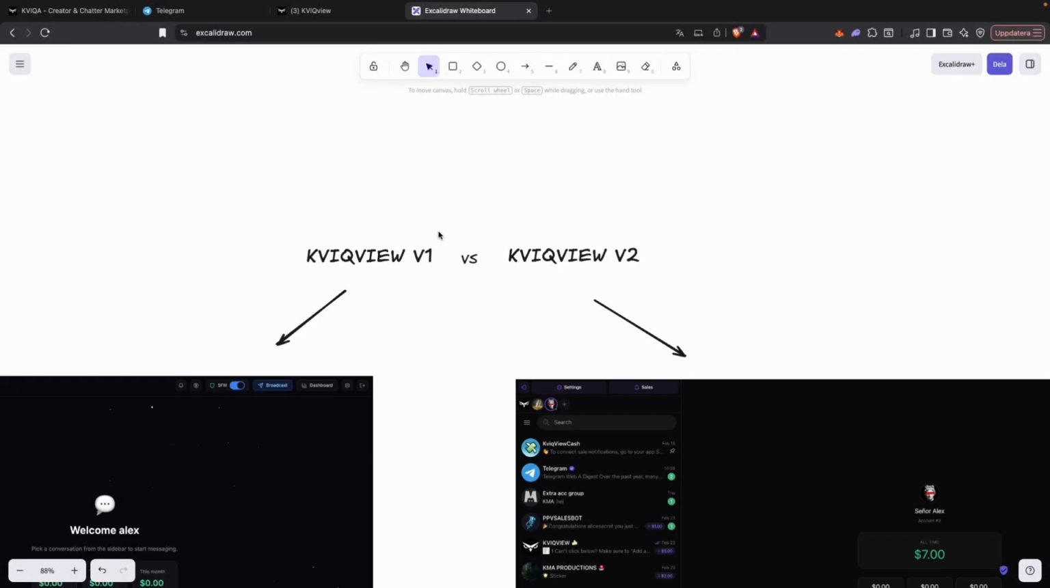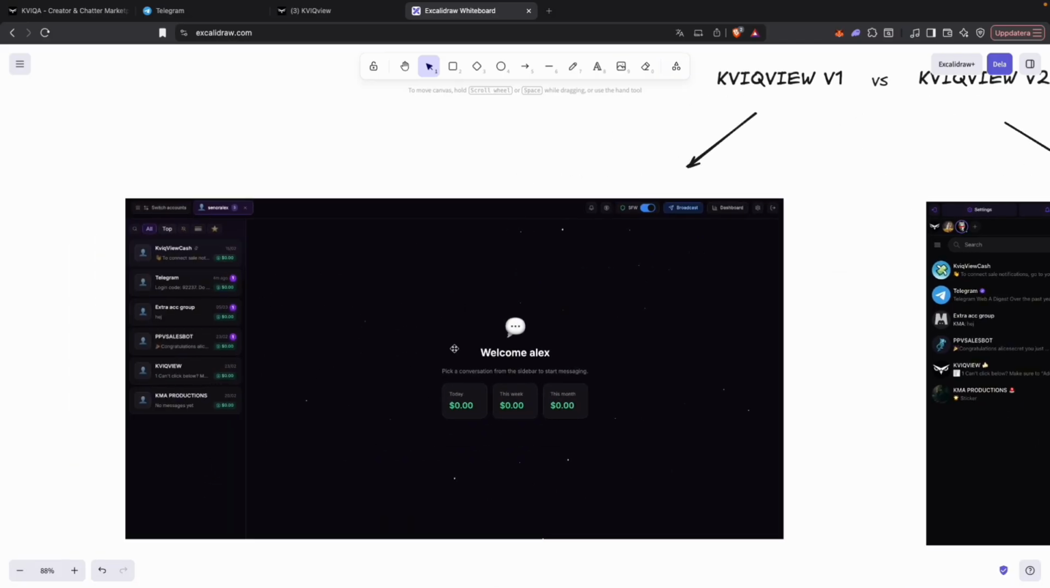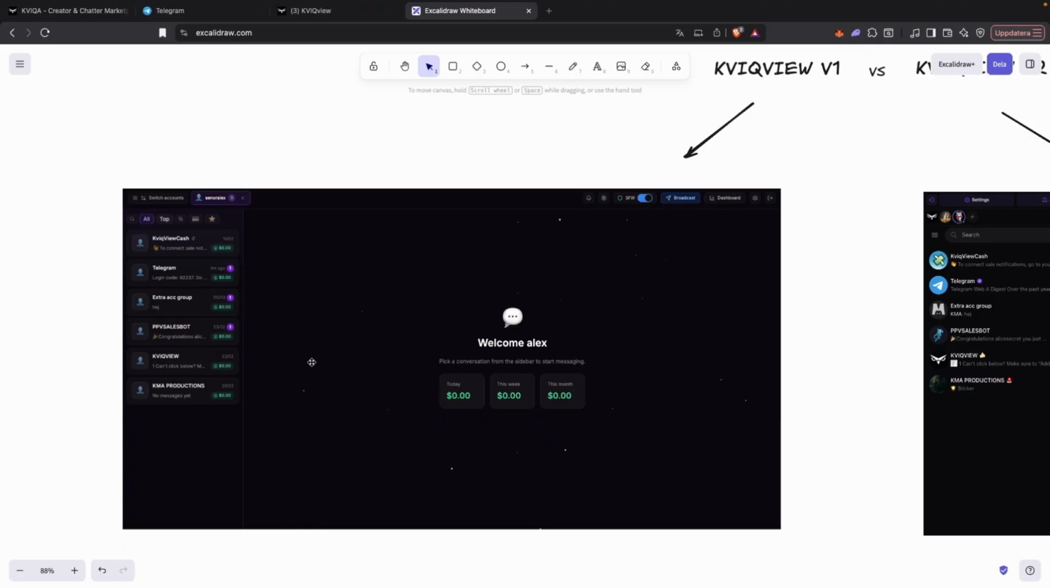So guys, this video is going to show you some of the key details and key changes between V1 of QVIQVIEW and V2. So V1, which you're all familiar with, looks something like this in the interface. It's built on a Teleton base, so it looks a bit different. It's slightly choppy, and as you've noticed, it's not super quick and responsive like Telegram usually is.